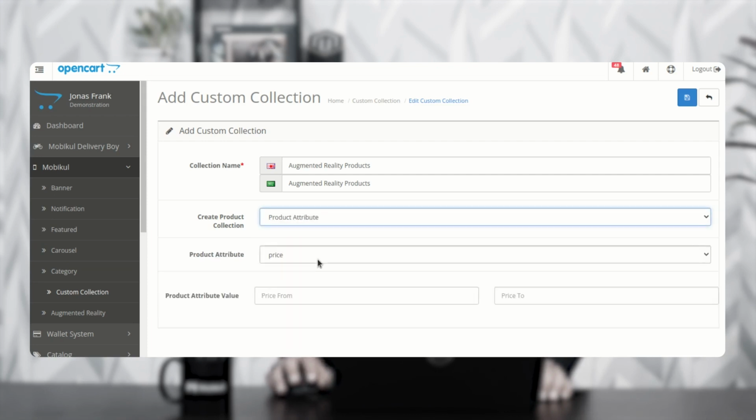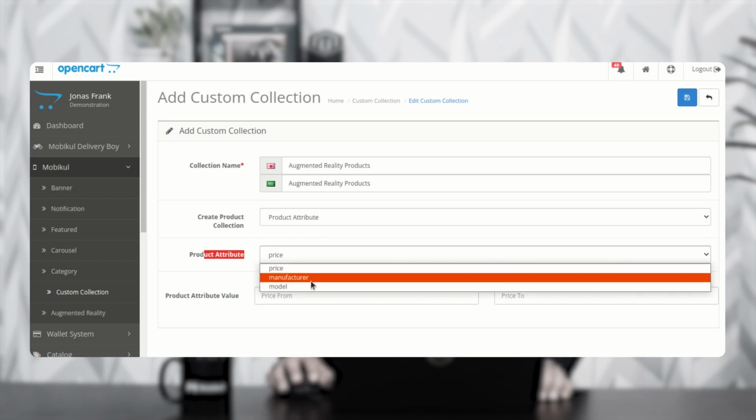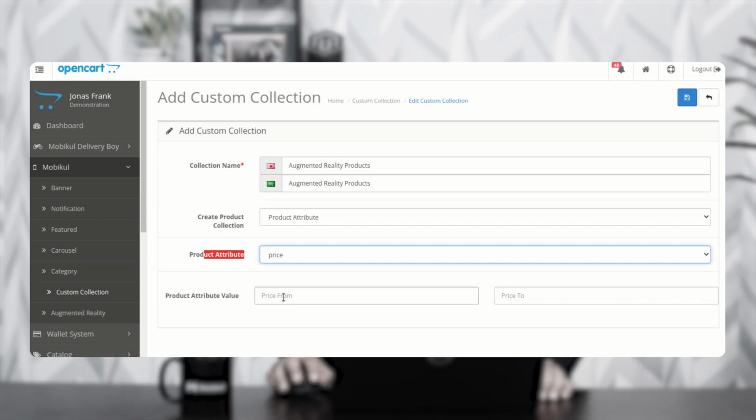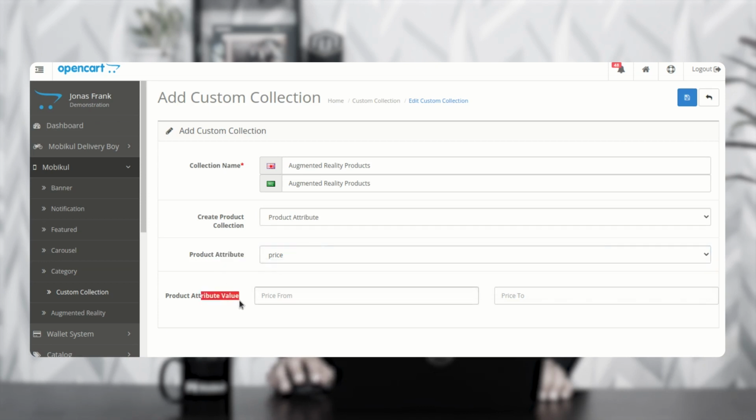Then we have the product attribute. If we choose the product attribute, then according to the product attribute, we can add those products to the custom collection. You can choose between, for right now, price, manufacturer, and model there. And according to the selected product attribute here, we have to give the product attribute value.